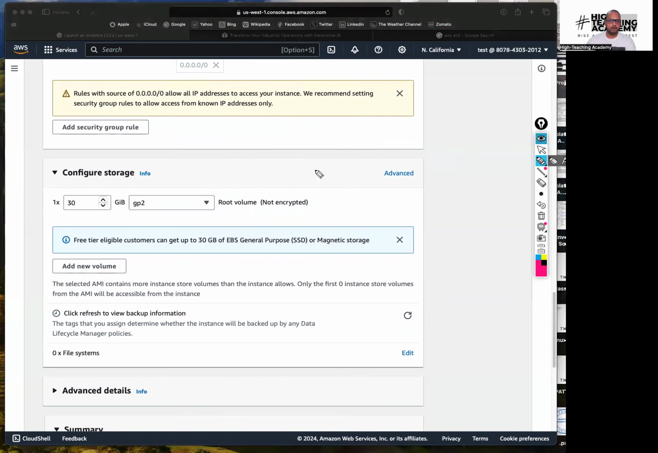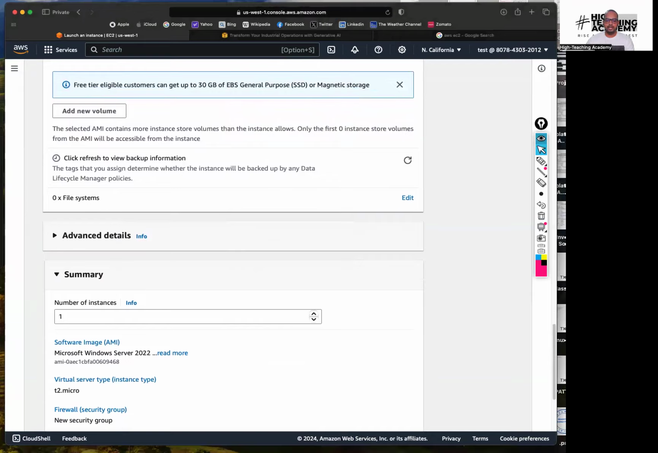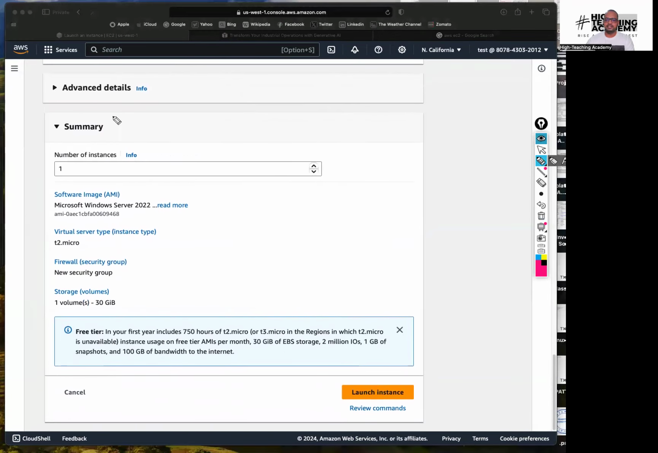Storage. For our server, they were also providing storage. Yesterday, we rented storage and divided it from our local server. Now I don't have to do it. I have a default storage of 30 GB, which is absolutely great. And coming to advanced details, don't touch this. And finally, we can see the summary.